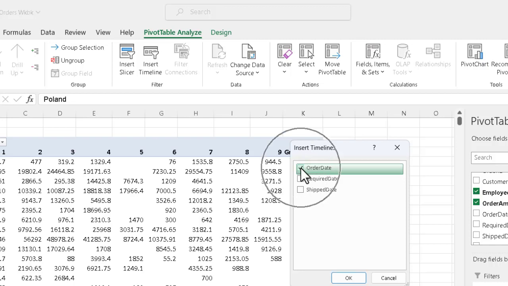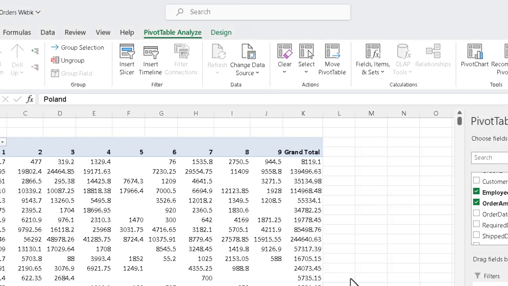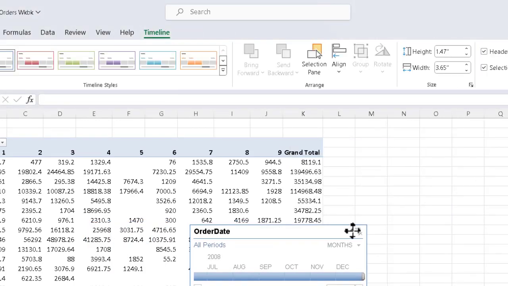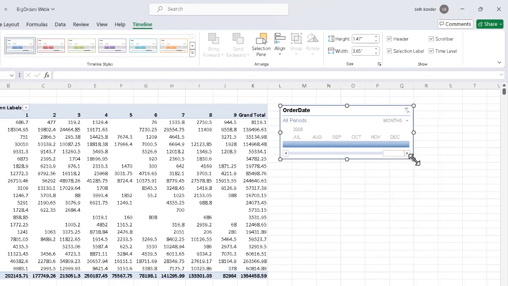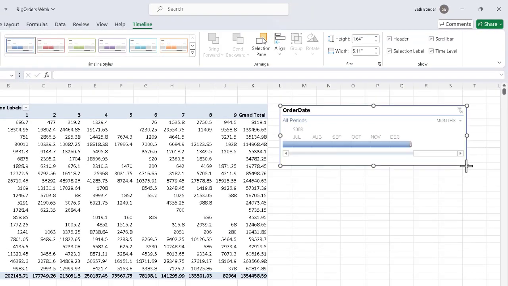So we check the check mark for order date, click OK at the bottom of the box, and the timeline appears. We can just push it over wherever we want it. We can grab any of the sizing handles, make it wider, narrower if we wish, and now we can see that it's possible to scroll through time to get to whichever period we're interested in.